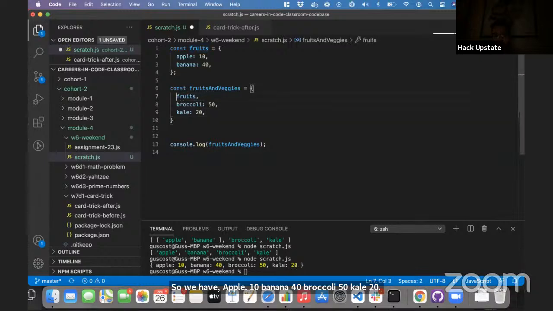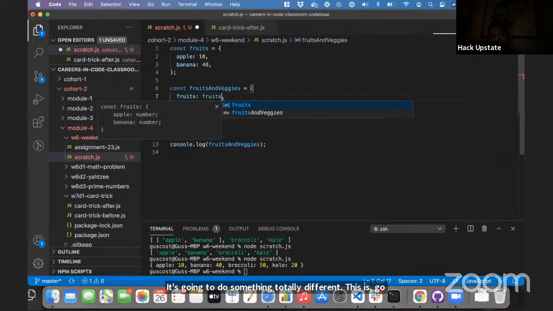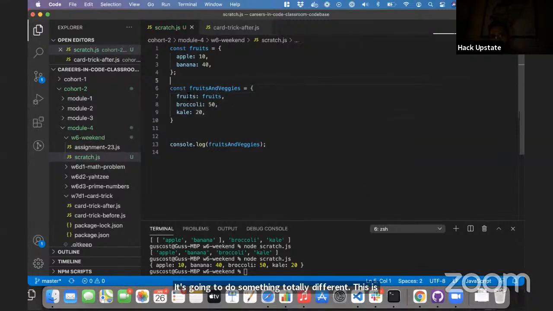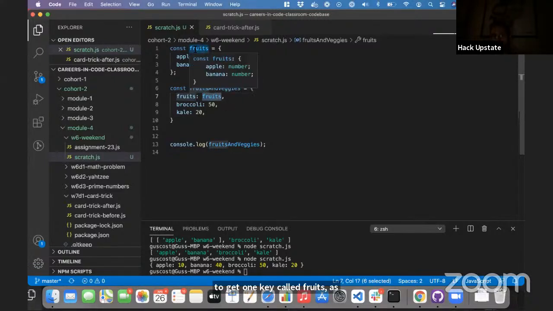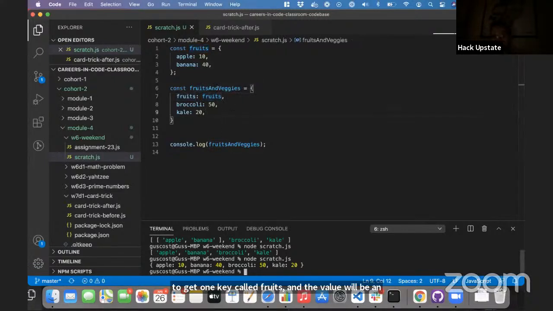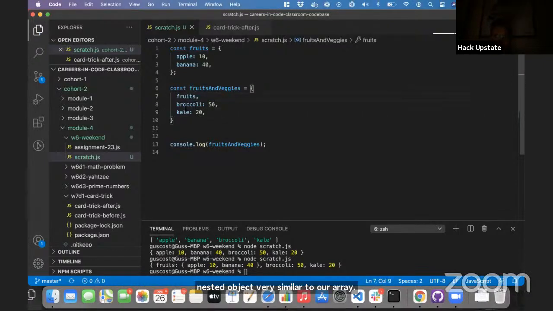If we did just fruits, it's going to do something totally different. This is going to interpret it as fruits, and we're going to get one key called fruits, and the value will be a nested object, very similar to our array. So just fruits, it understands this as a shorthand where I should make a key called fruits, and the value should be the value of the variable called fruits.